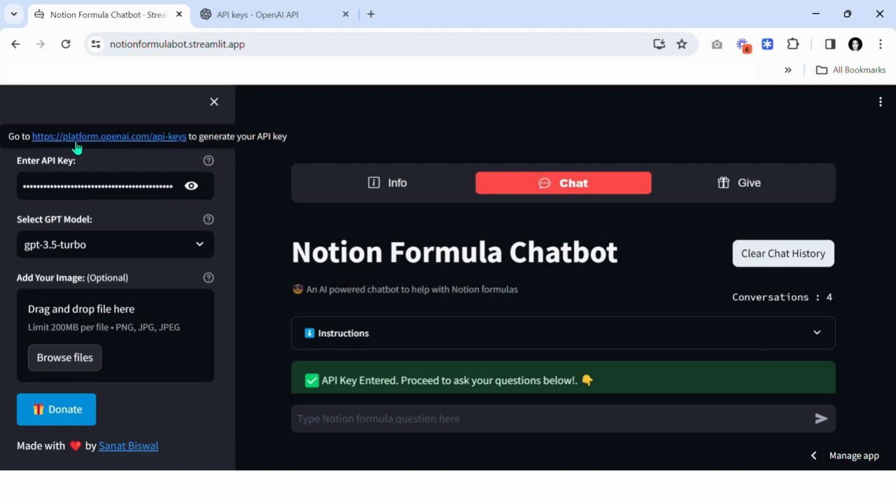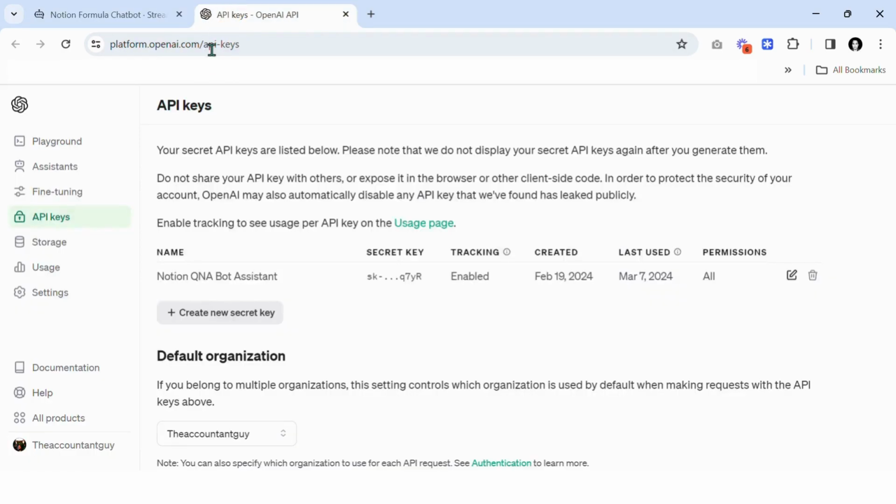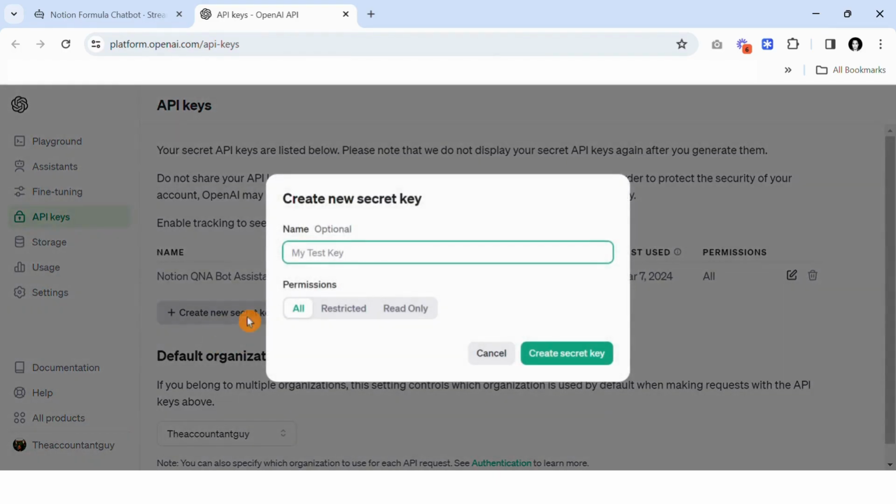Once you click on this link, it will redirect you to the OpenAI platform, wherein you will find a lot of options on the left, and here you can see that there is an API keys option over here. Once you click on this, you can click on create new secret key. Then you can fill in the details over here and click on create secret key, and it will generate a key for you.